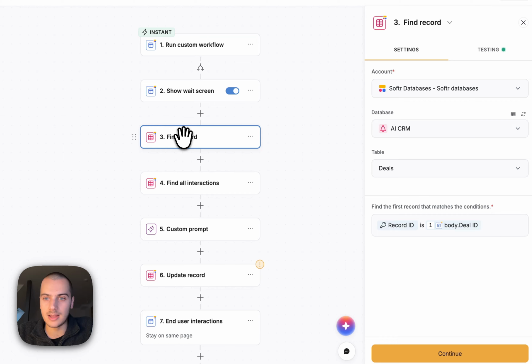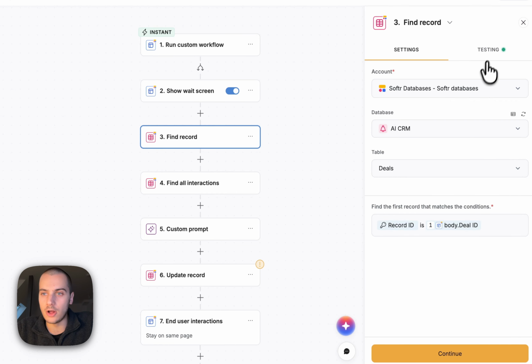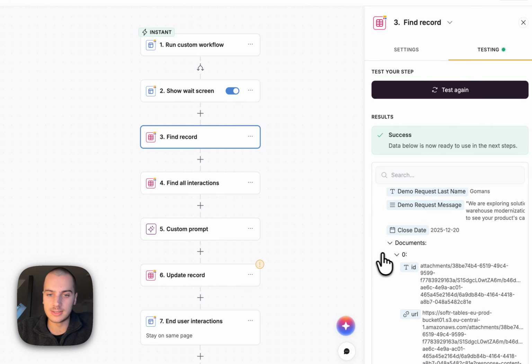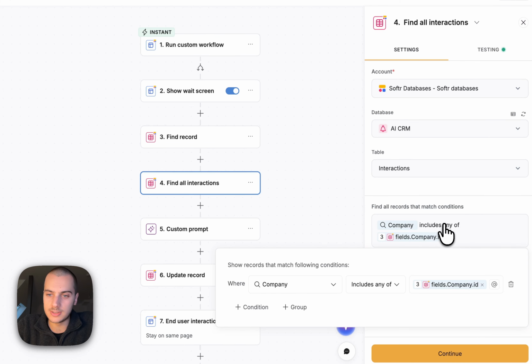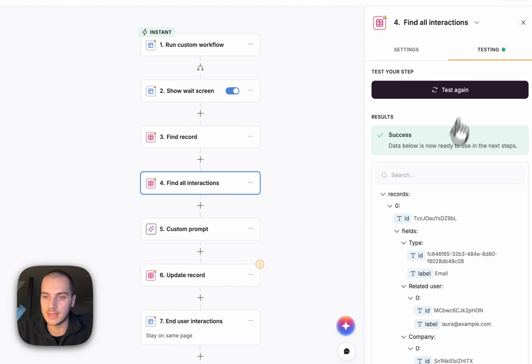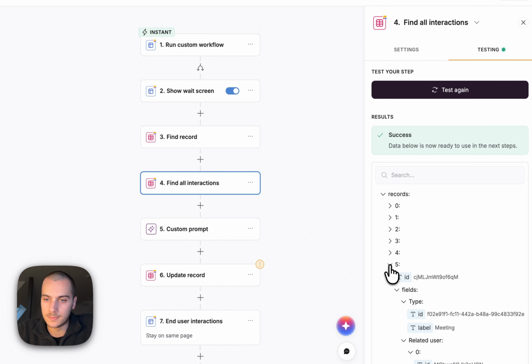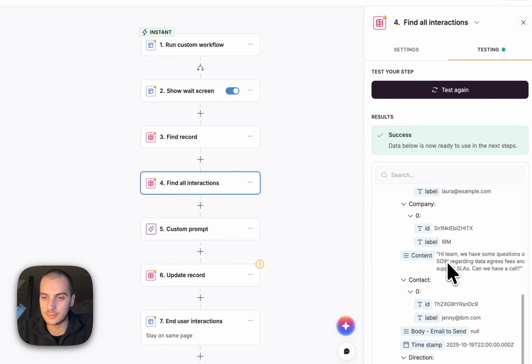So what happens here is we first start by finding that deal to get all the information about this deal, so we could reuse it later in our workflow. So we get all the information about the deal that we triggered, and then we find all the interactions from the same company as the deal. Because if I look here, we have all the interactions, and we have a lookup about the company. So this is what we're using here to get, in our case, I think it was just 6 interactions out of all the interactions that are related to our company.